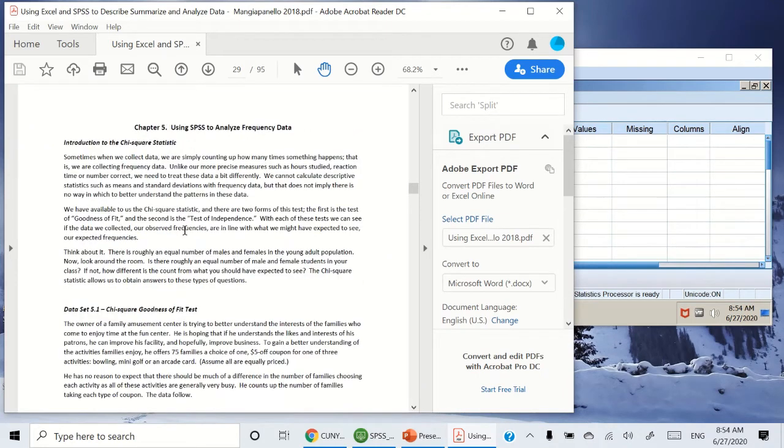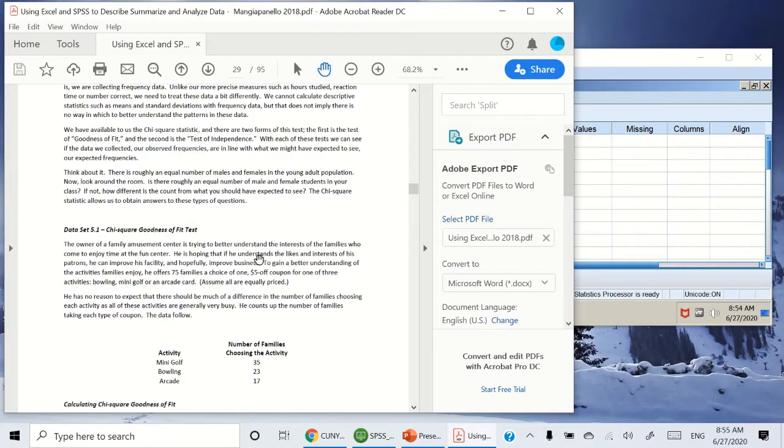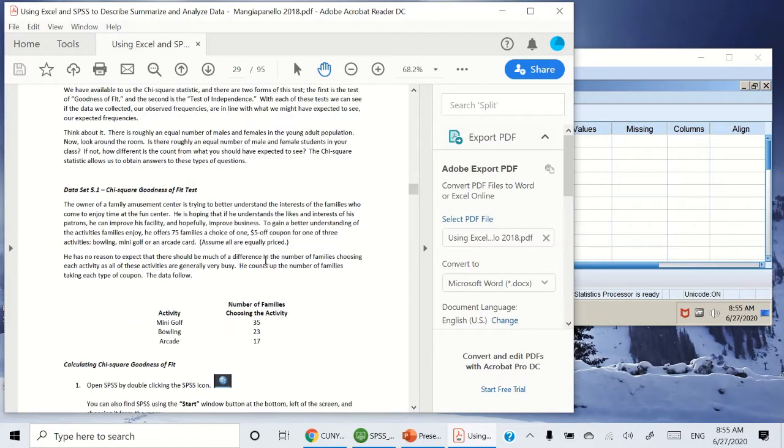Okay, let's do chapter 5, using SPSS to analyze frequency data. You probably haven't gone to the chi-square part yet, but chi-square is basically the way to calculate frequencies. There are two kinds of chi-squares: the chi-square goodness of fit test and the chi-square independence test. Data set 5.1 will do the goodness of fit test first.